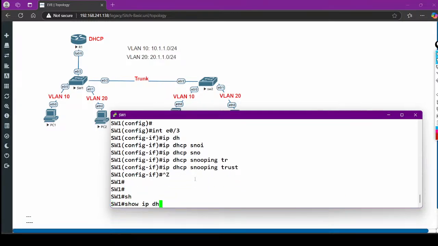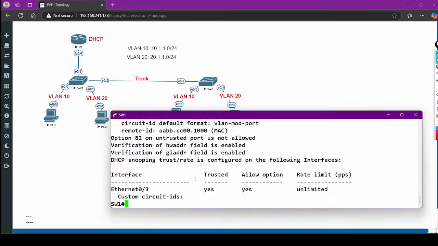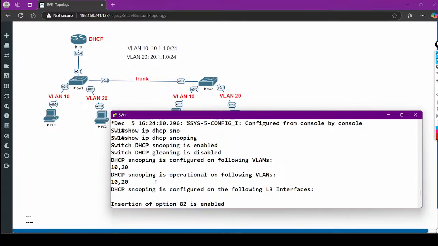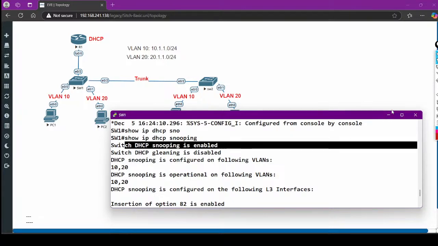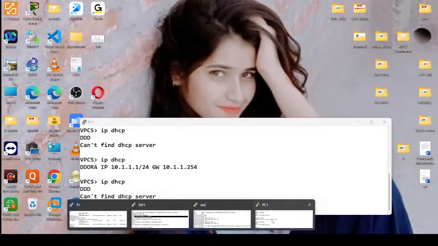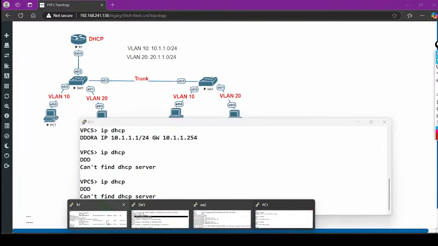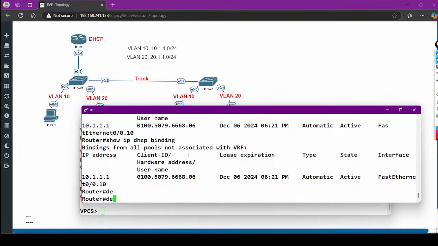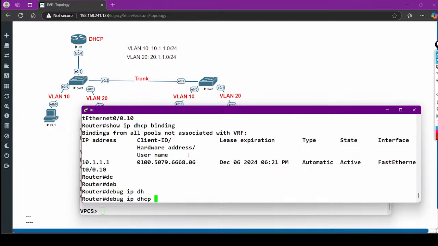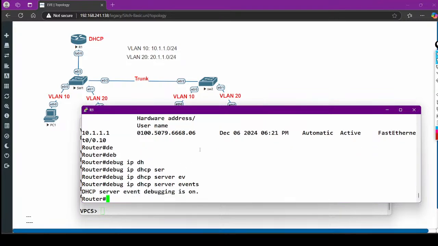Now, show IP DHCP snooping. Now you can see this port 0/3 is a trusted port, okay, and DHCP snooping is now enabled. Now can the PC get an IP address from the DHCP server? Yes. What happened? Debug IP DHCP server events.